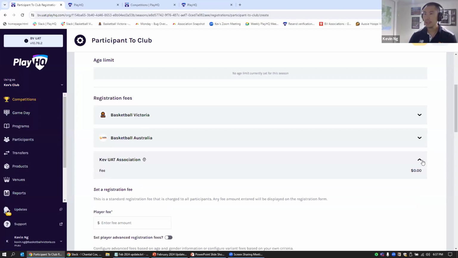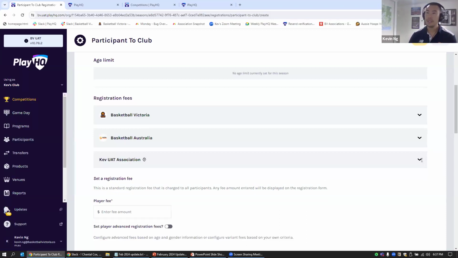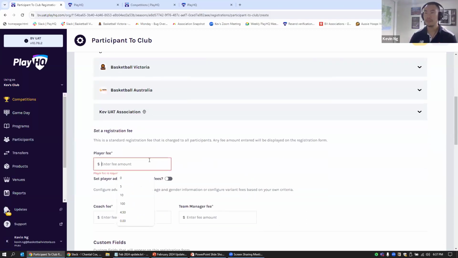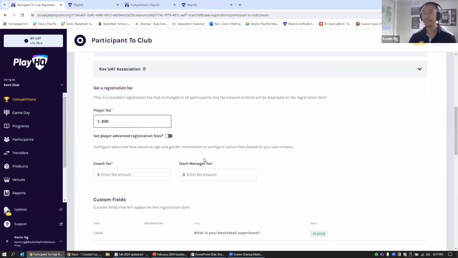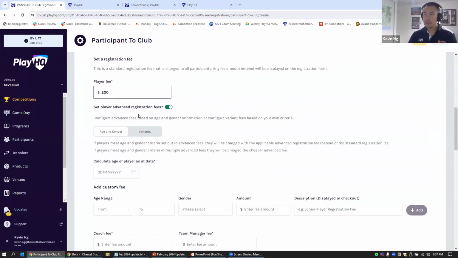Now over here, you've got the basketball associations fee, and in this case, it's $0 per player. And here I could set my club fee, so I'm going to set that to $200. You've got the option to charge players based on their age and gender. So, for example, you might want to offer a discount for girls because you want to increase your female participation.